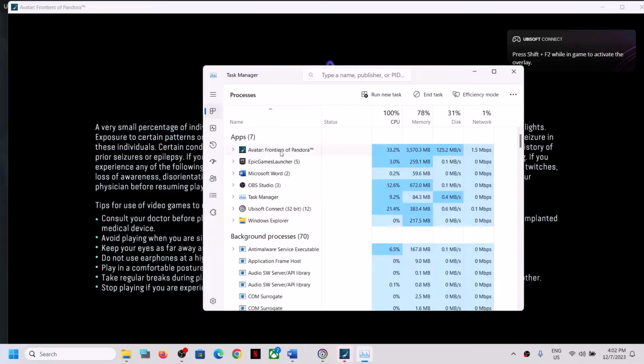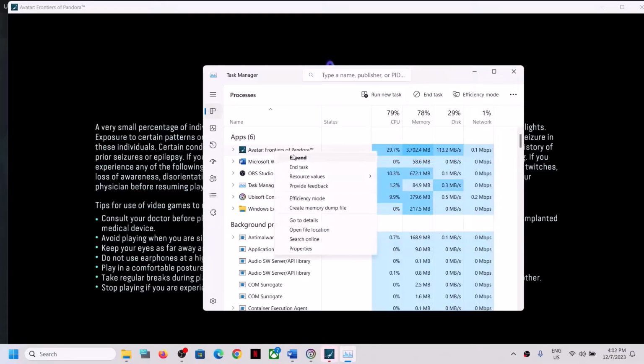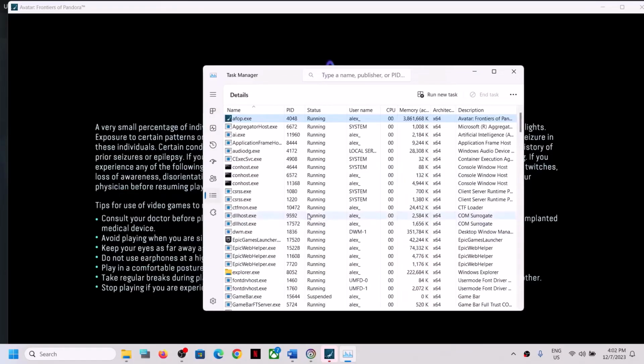First of all, find the exe. Over here you can see the exe file. Make a right click on the exe file and then click on go to details. And when you go to the details tab, over here you can see the game exe file.